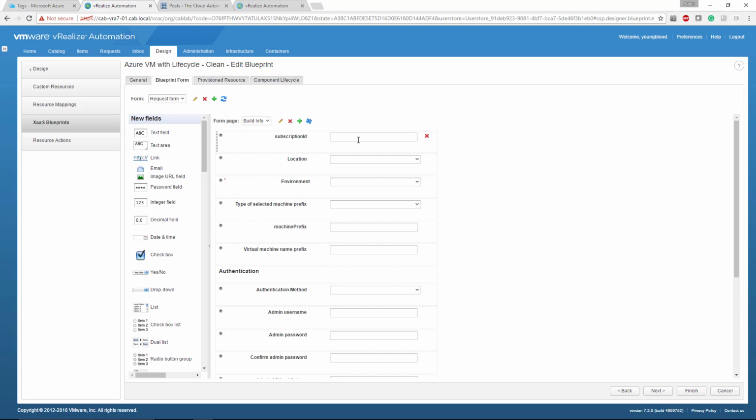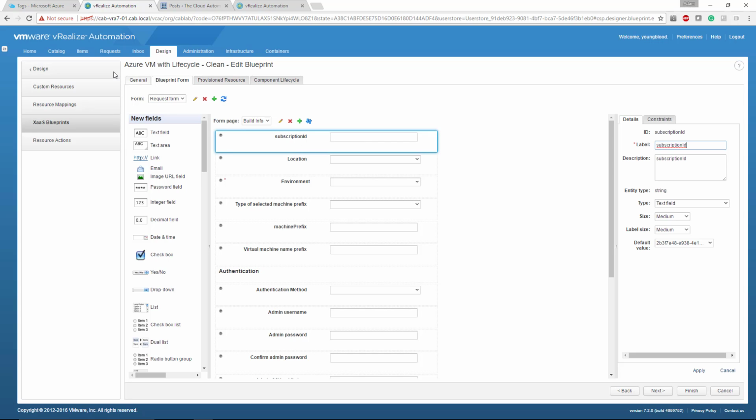So not only do you want to hide it, but you also want to click on it in the X as a service blueprint view. Click on that item. If you look under details, you'll see the default value I've already preset.